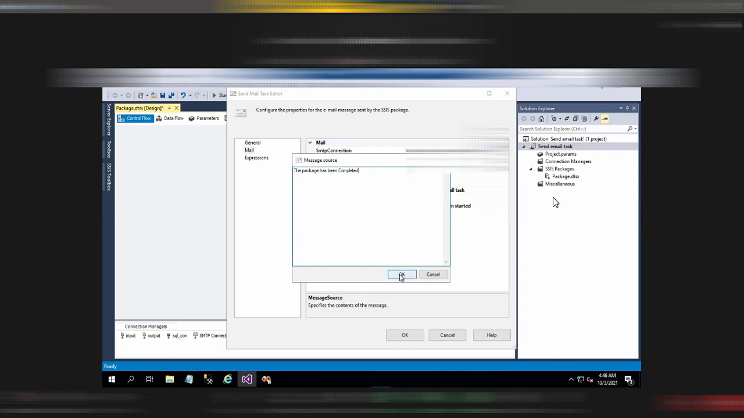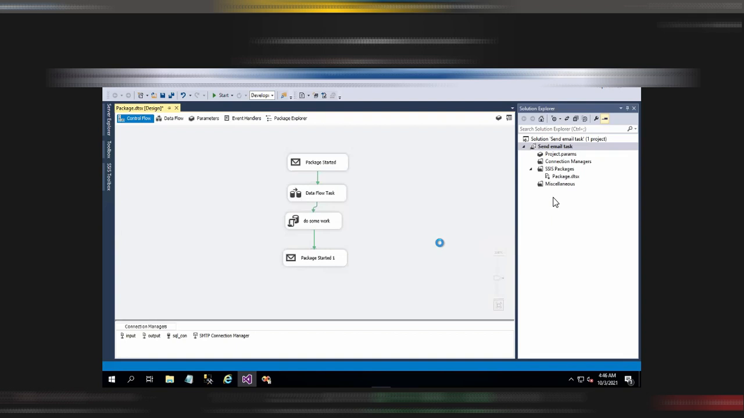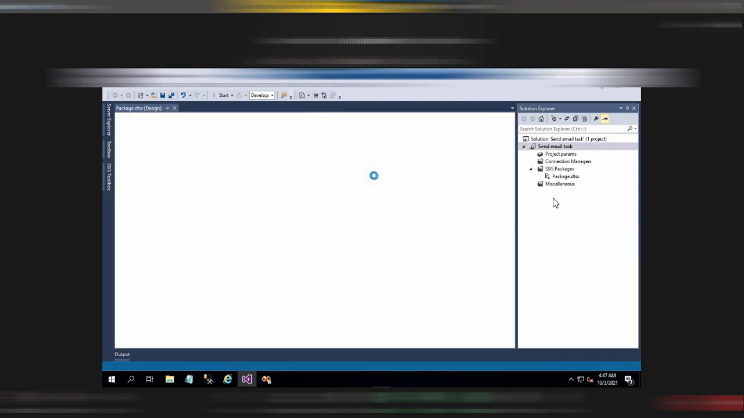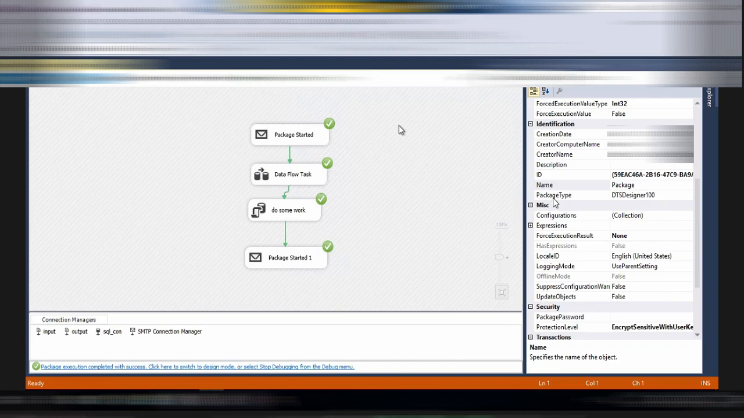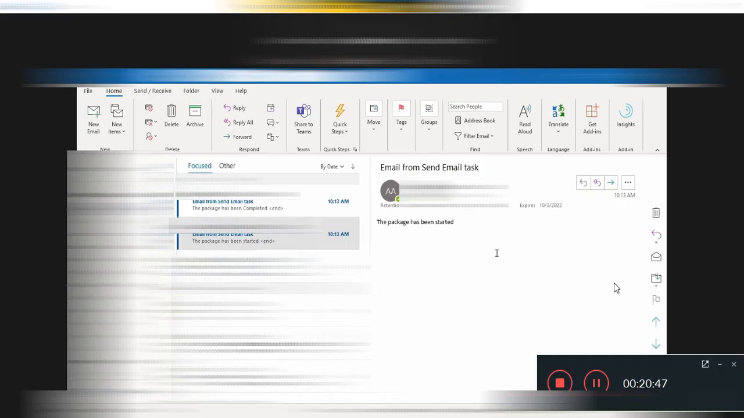Now click OK. So now when the SSIS package runs, it will send an email that the package has been started, and as soon as the package is done, it will send another notification that the package has been completed. So let me run the SSIS package. It seems like the SSIS package has been completed. Alright, so I got 2 emails from send mail task, the first saying that the package has been started, and then another saying that the package has been completed. So these 2 emails I got from the send email task.